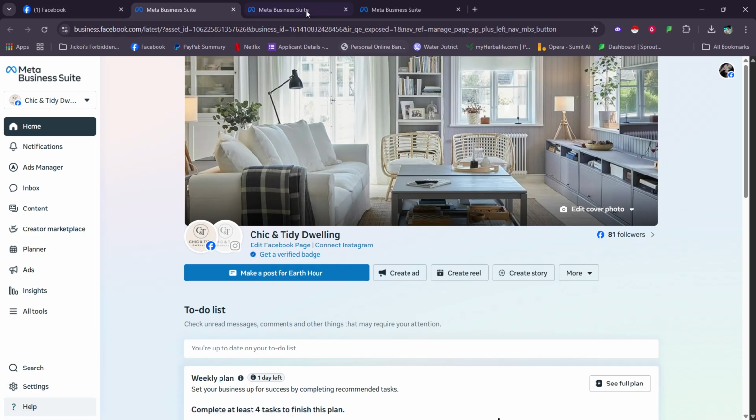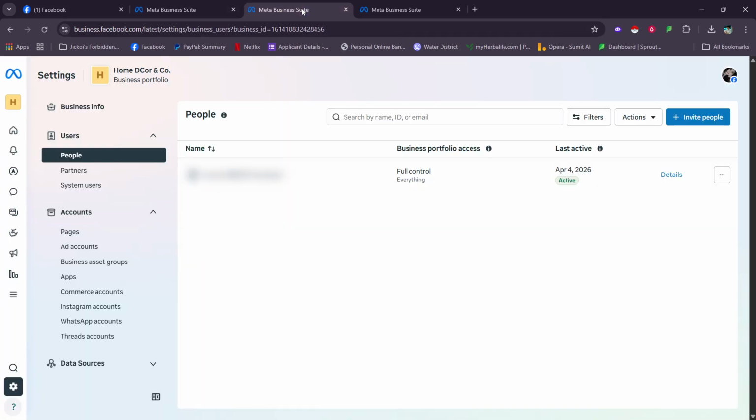Start by opening Meta Business Suite in your browser and head into Business Settings. Inside Business Settings, look for the gear icon for Settings. This is where you control access and permissions across your business assets. From there, go to Users, then select Partners.